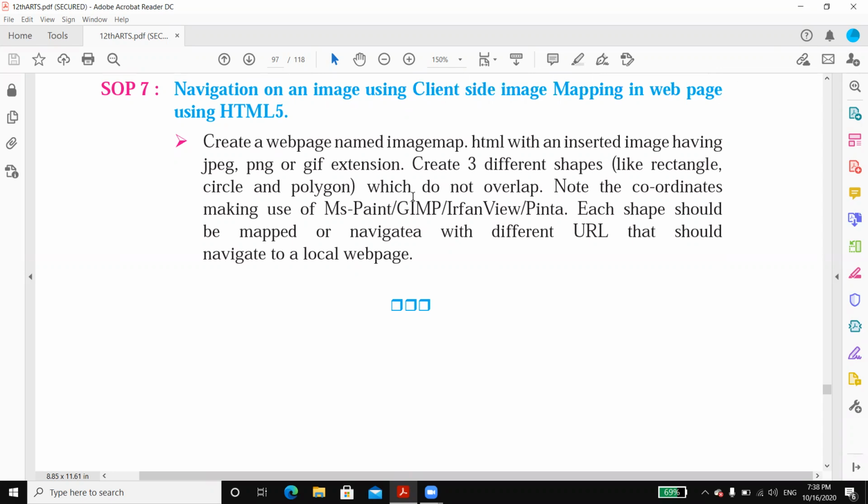Now, if you want to use any image which is saved online on a server, and if you are writing a program that can map coordinates with an image which is available online, then we can call it server-side image mapping. But basically, this experiment is very simple. We'll follow the steps and perform it.